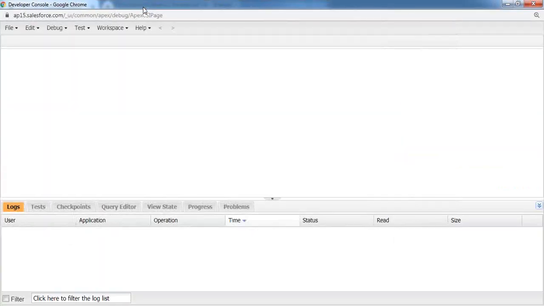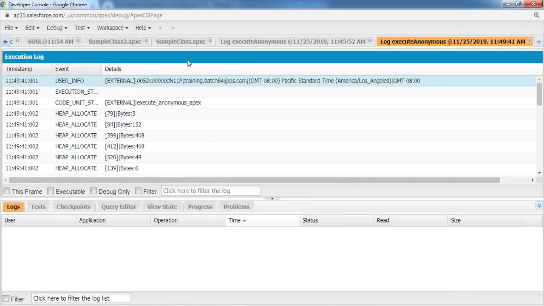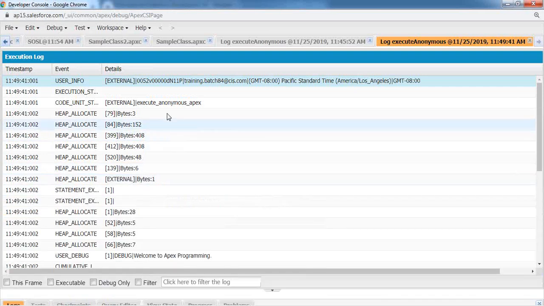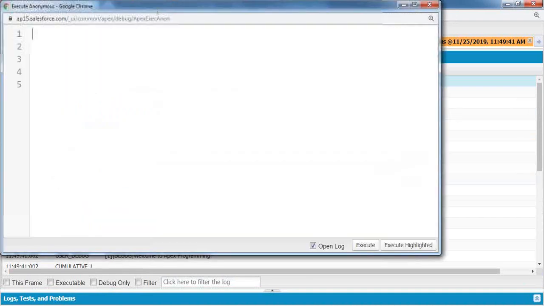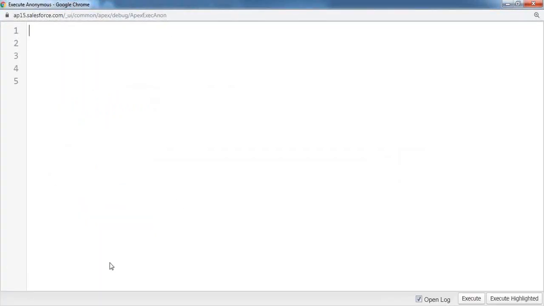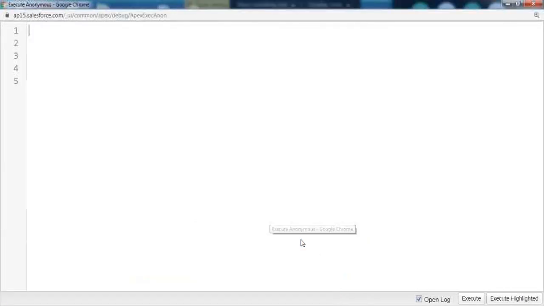Now the developer console has been opened successfully and loaded. Now I want to open the execute anonymous window. How? I don't want to use navigation, I want the shortcut. Control E, right. Press Control E and the editor will open. Maximize this editor. Now all three editors are available: your Salesforce instance, the developer console, and the execute anonymous window.